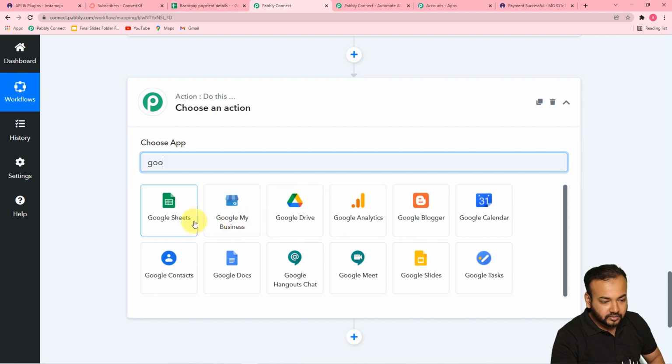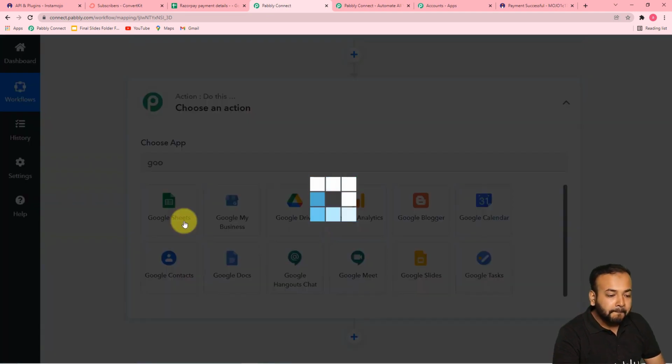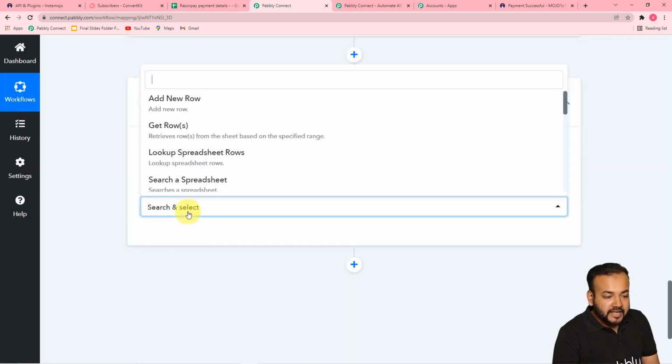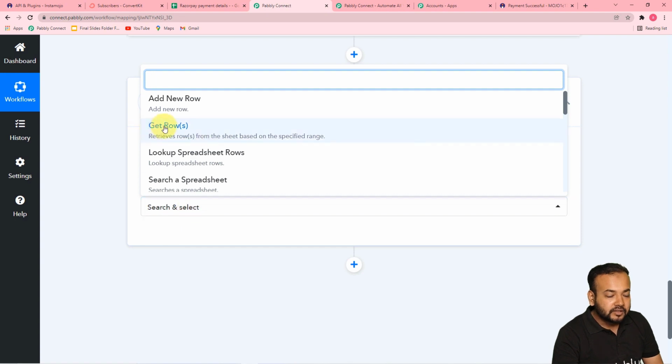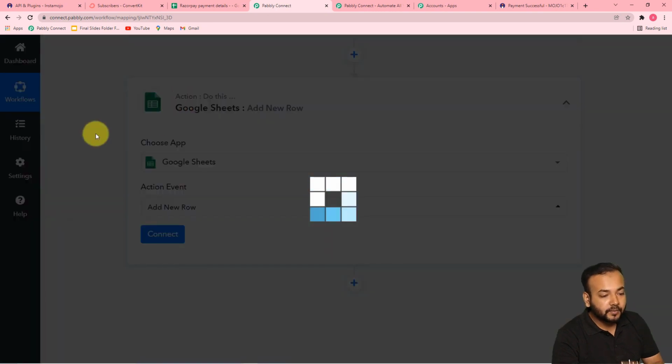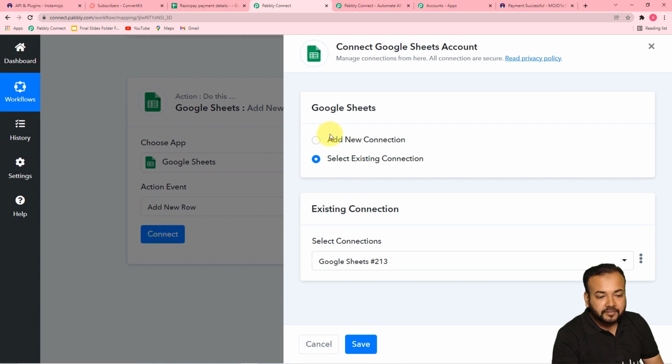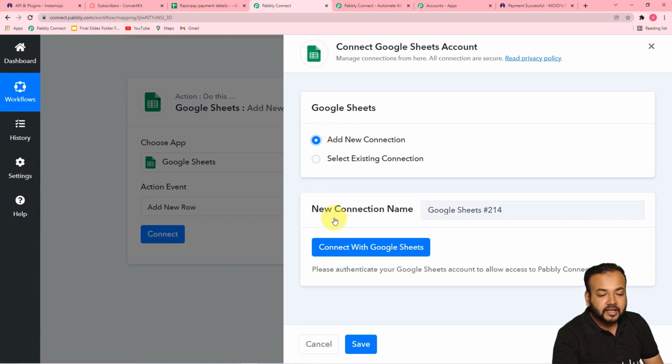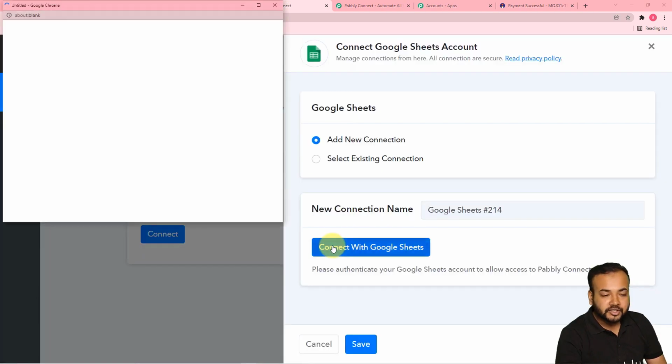Okay. So this is Google Sheets here. And now in this action event you have to select add new row option, because we want to add this person in a new row in the spreadsheet. So select this option, then click on this connect button, and from this window select add new connection and then click on connect with Google Sheets.